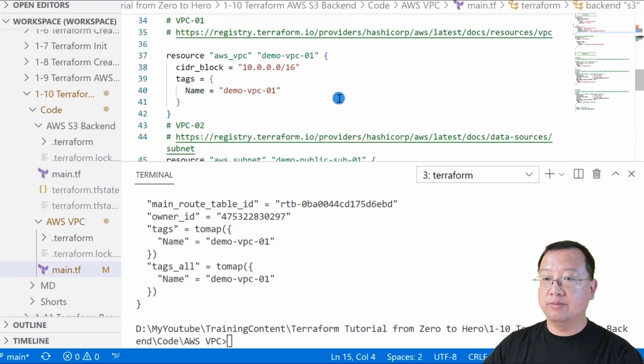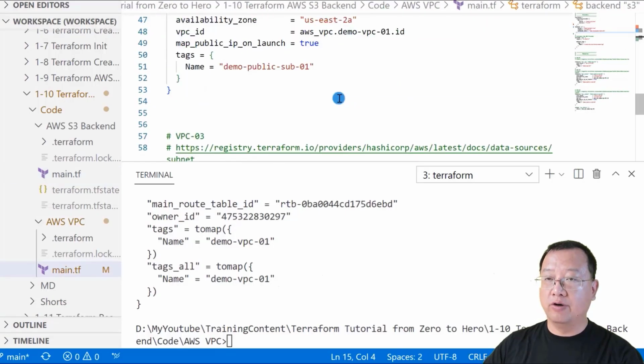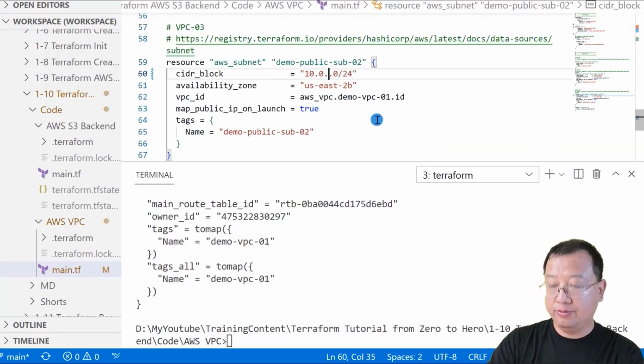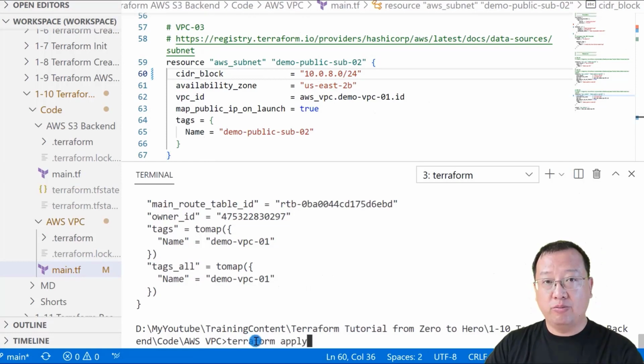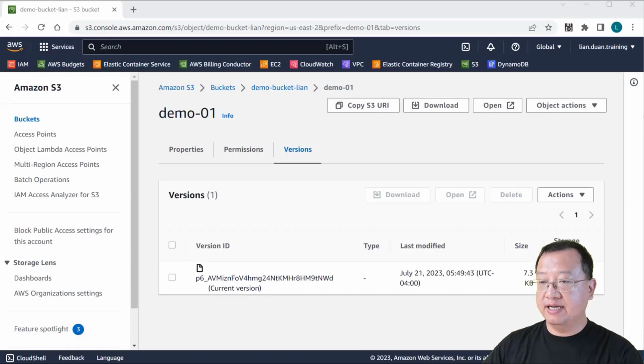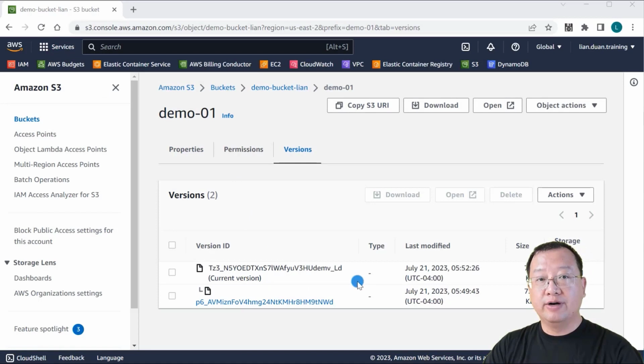Next, change the subnet block to see the versioning working. Let me change the subnet block to be in the public subnet 2. Run the terraform apply command to verify S3 versioning is working correctly. We should see the 2 versioning files in the S3 bucket, created successfully. Remember the previous version ID. We see there are 2 versions. This allows us to roll back to a previous version if needed.